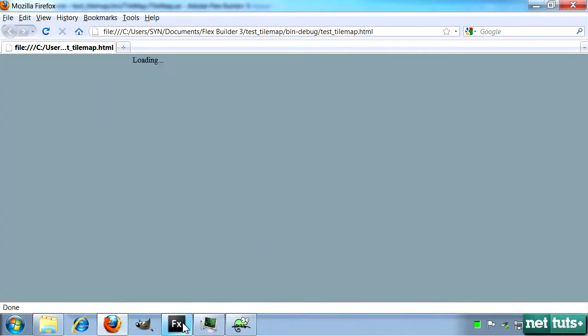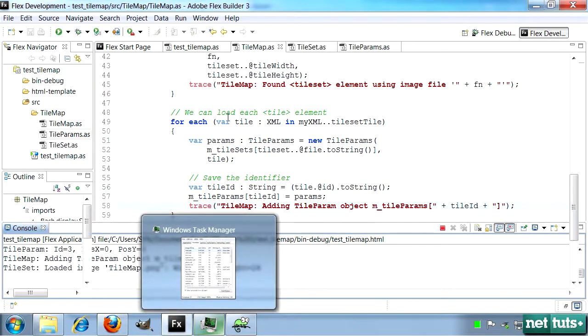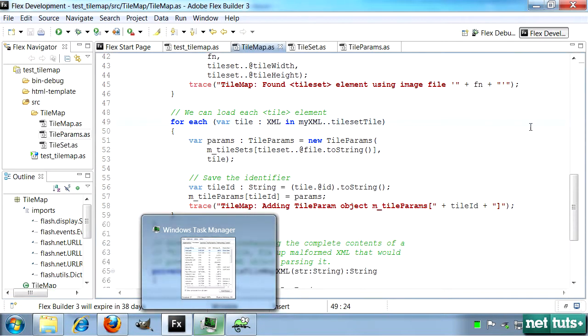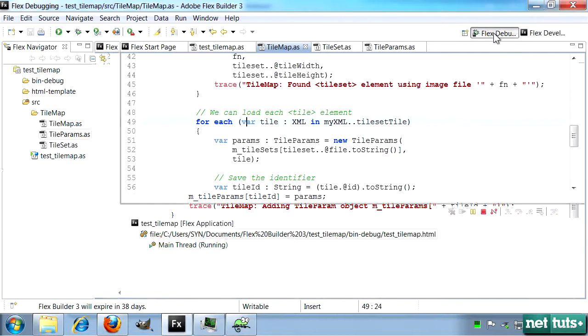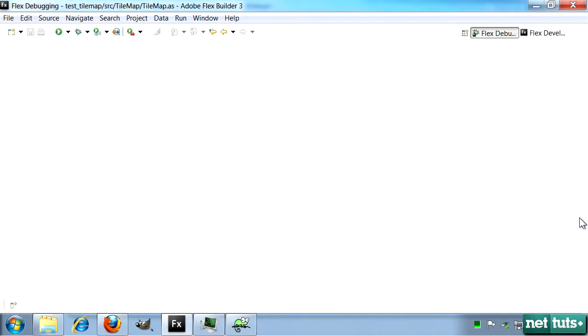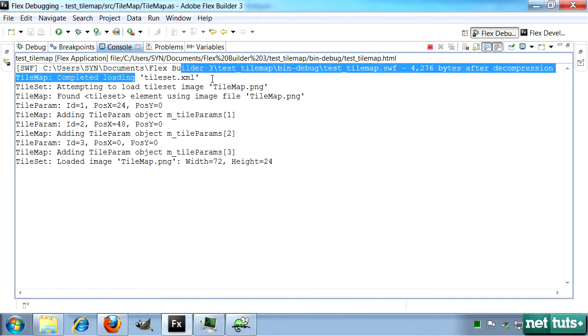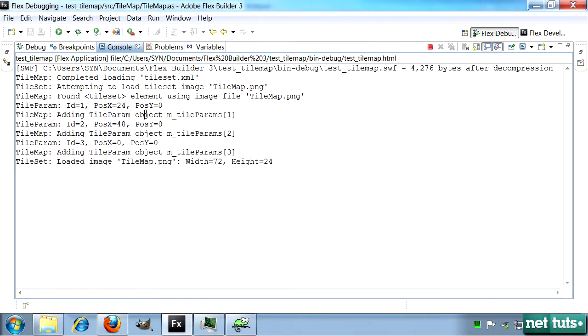So let's go back into Flex and see what happened. It's actually gone back into this other perspective for some reason, so we'll just go back into the console and see. Things are actually looking really good. We'll make that a bit bigger so you can get a better idea. So it's loaded tileset XML. It's found a tileset image, and as before, it's found the tileset element using that file, and now it's started loading up our tile params. That's actually looking really great, and it's adding them to the dictionary too.